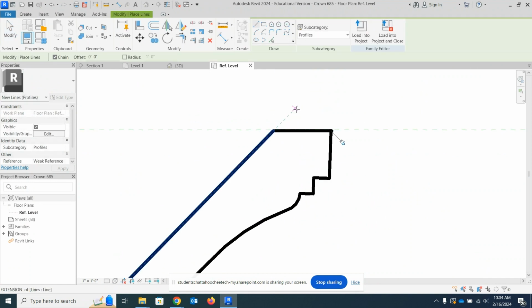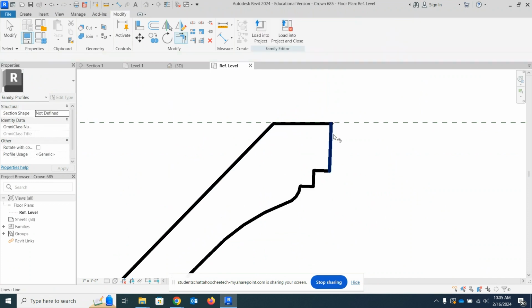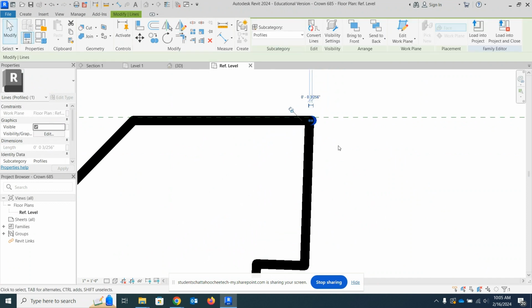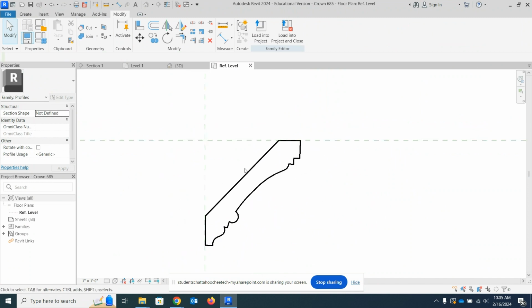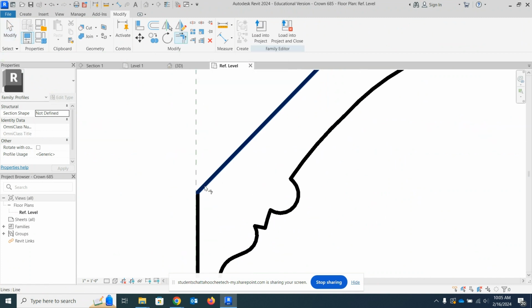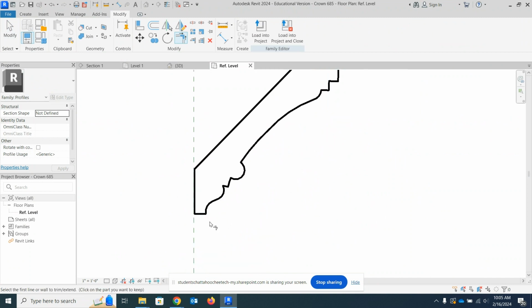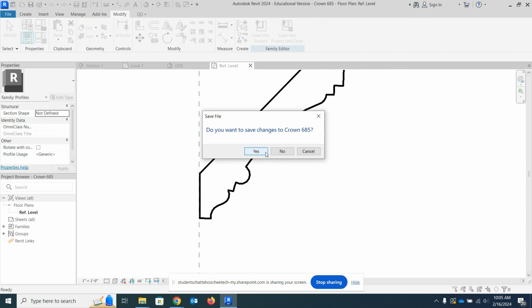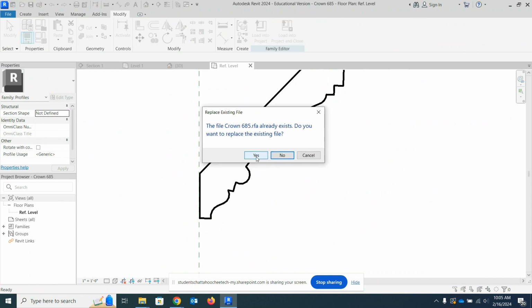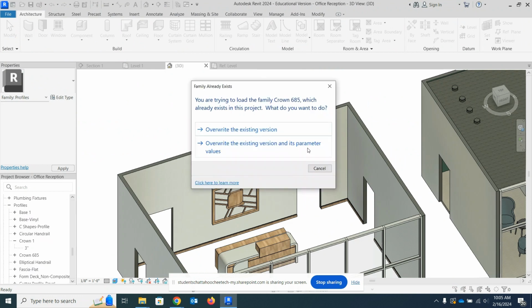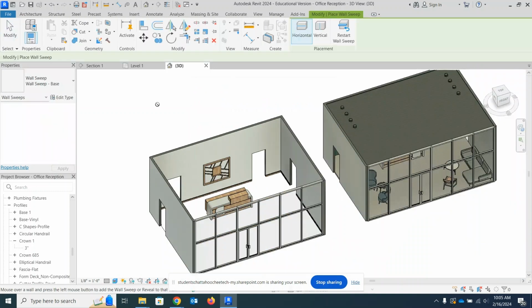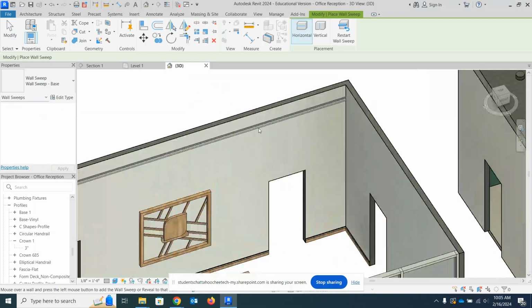Let's go back and make sure that it's working. And I do have a little line here that's not connecting. And let's just check here as well. Okay, let's try that again. Do you want to save changes? Yes. Do you want to place it? Yes. Overwrite existing version and parameter values. Okay, now let's see if I drew it correctly. Yes, okay, so now it's letting me place it.